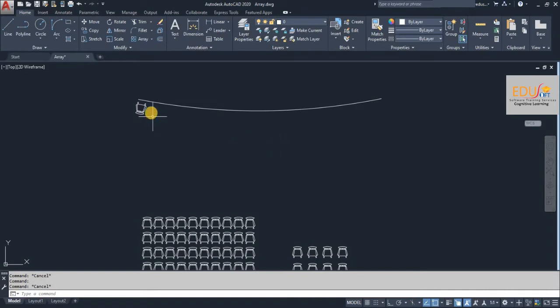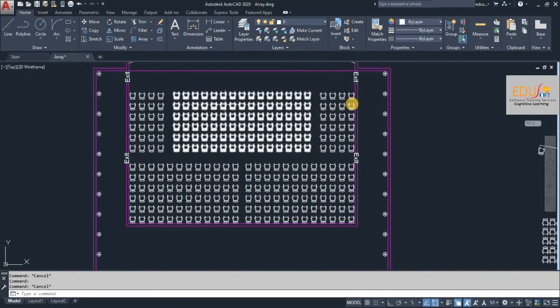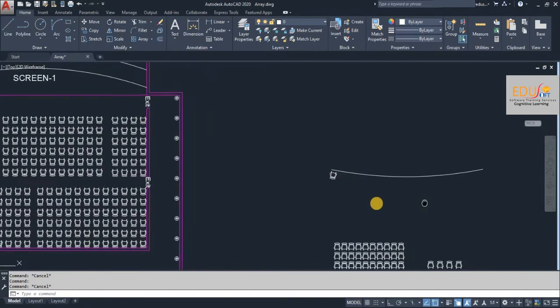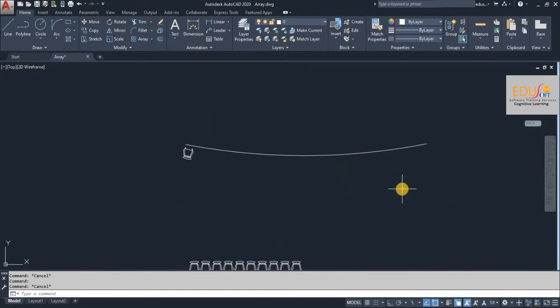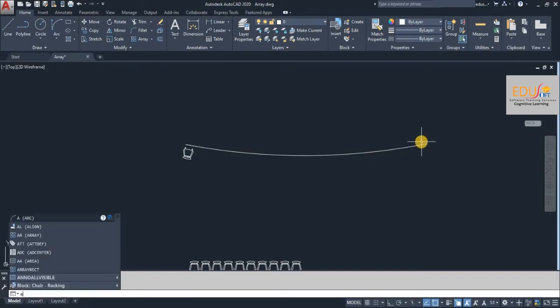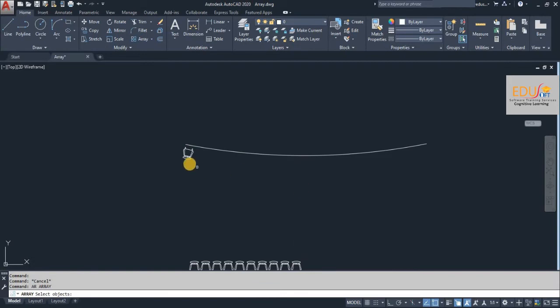Here we have a chair which has to be distributed along this curve. The chairs are all in a rectangular shape, but I need a curved shape for my array. So let me array my chair with respect to the curve that I have drawn here. For that we will take path array in the options. So let me select the object.